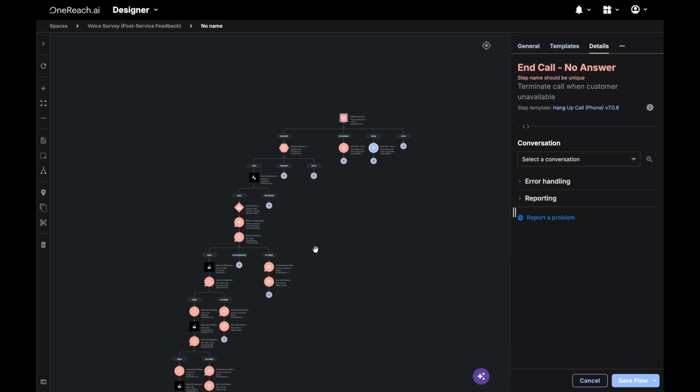Overall, the assistant built exactly what we described, a complete intelligent voice feedback flow that connects phone, contacts, AI, calendar, Slack, and email, all in one automation.